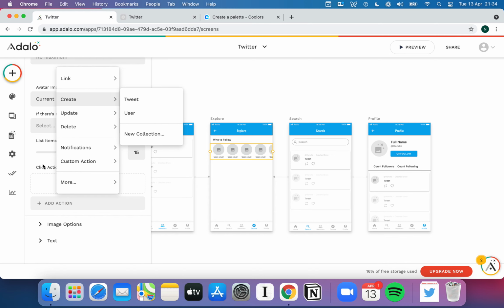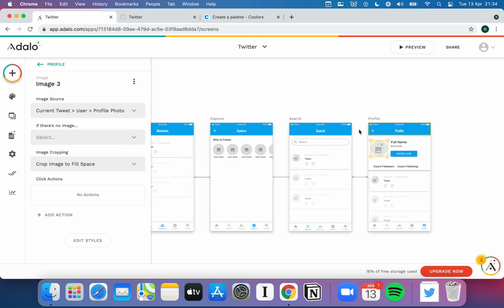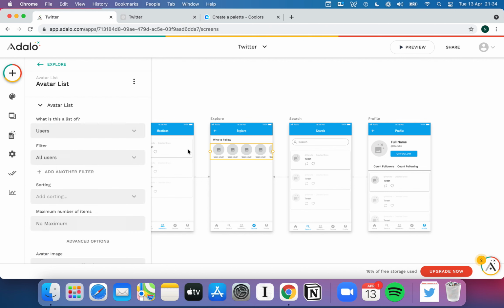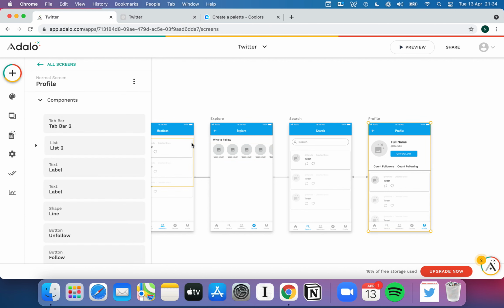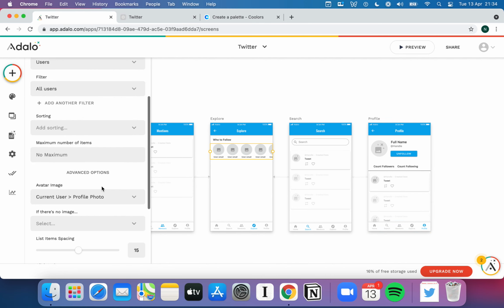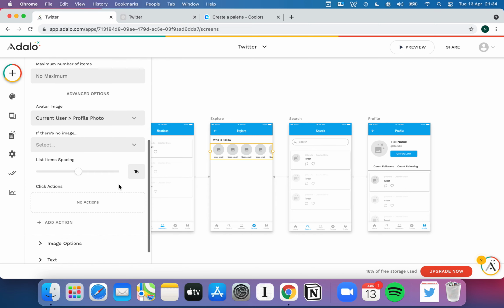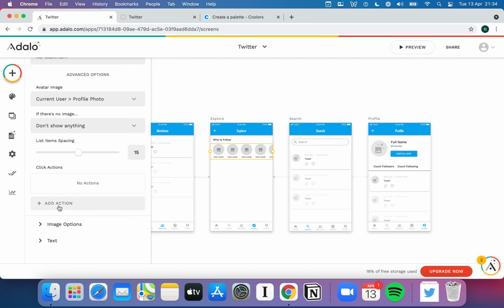You could make that link through to the profile and pull that data through. One thing to note: because this is all using current tweet data, if you were going to recreate the profile page coming through here, you might need to copy this entire page, paste it again, and reconfigure all of the data to work with this. I won't make it clickable, just to save you watching me do that. If there's no image, I'll say don't show anything, but you could have a placeholder, and of course add an action to link that.